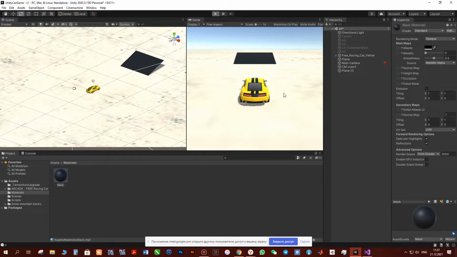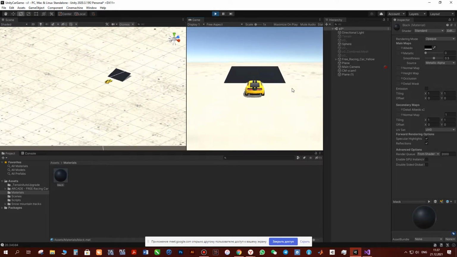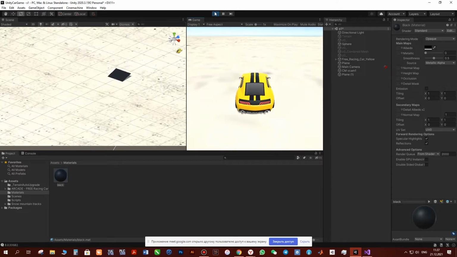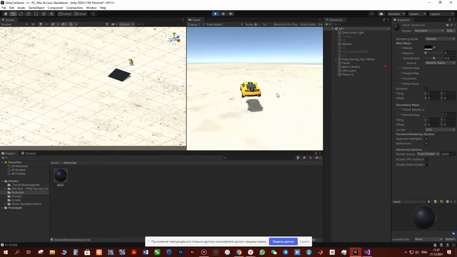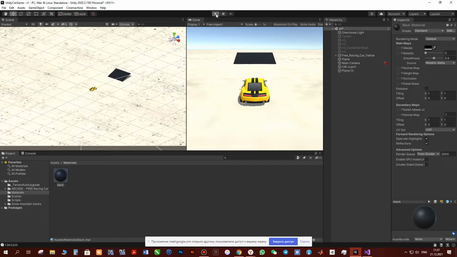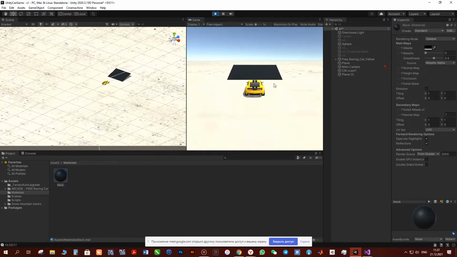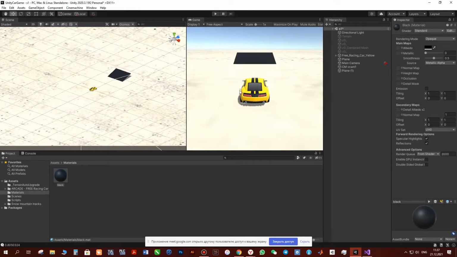Now I will try to jump with my car and check what the behavior will be. So now you can see that the car almost flies, so it's not really realistic. It flies and it can also go to any side in the air. So we need to add some air control when our car is not on the ground. So let's now work on this air control.